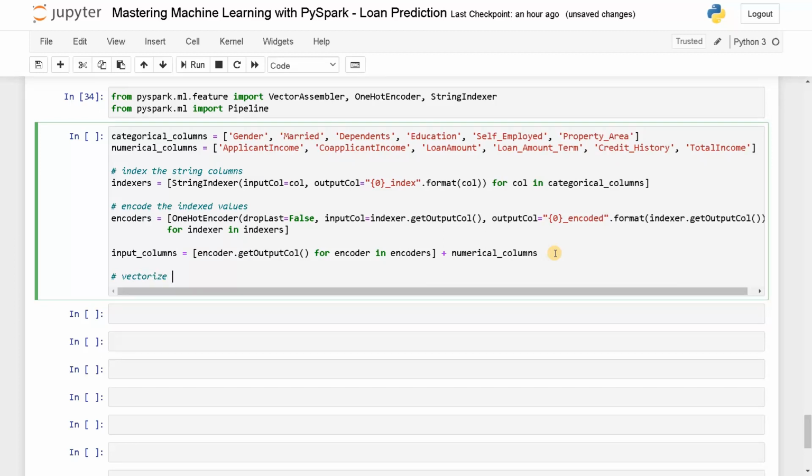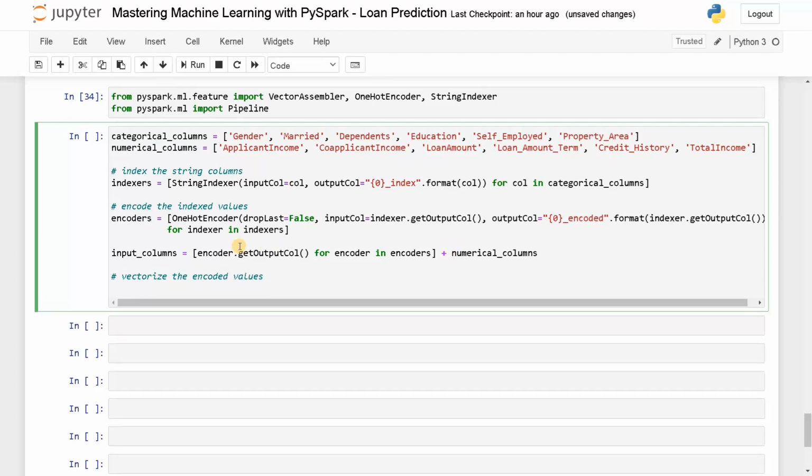Now that is done, vectorize the encoded values. Now we will be using this input column to get the vector features. So assembler equals vector assembler, input calls equals input columns, output call equals feature. So all the inputs will be combined, and we will be getting all the values in this feature column. This will be used as the input in the machine learning model. Let's run this.